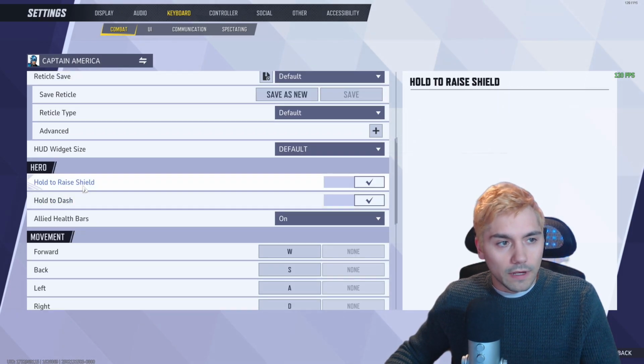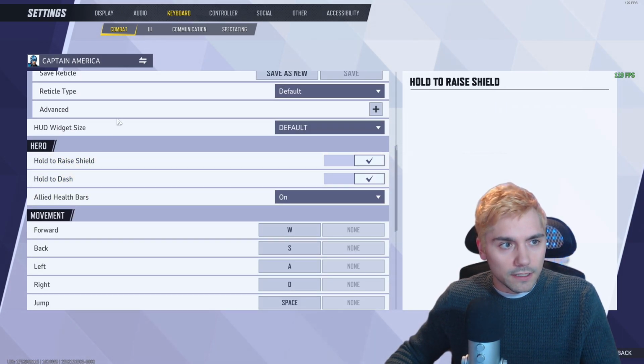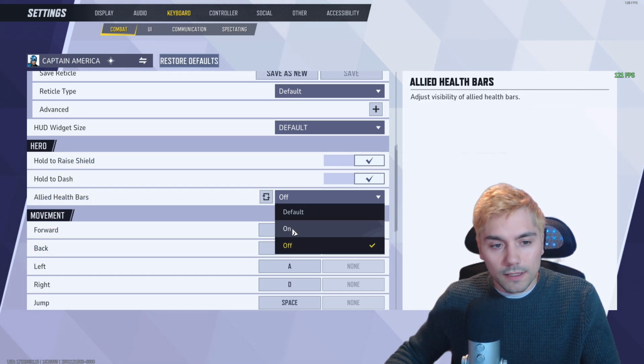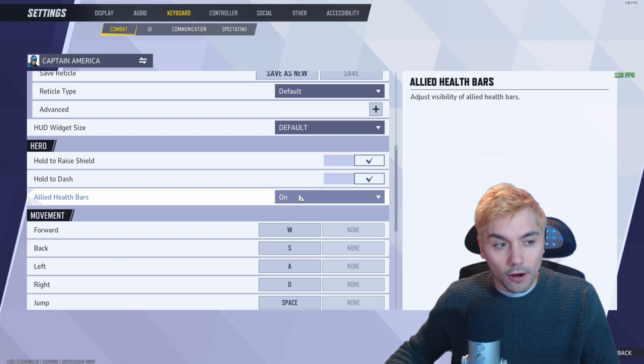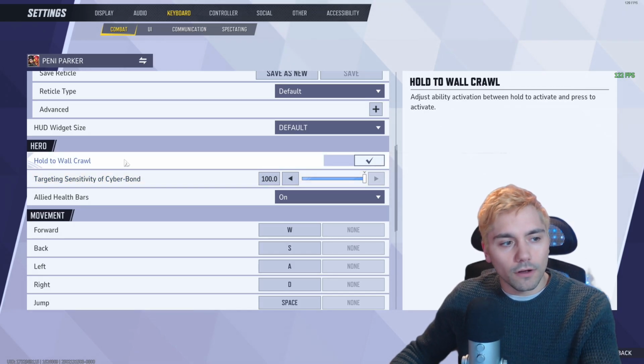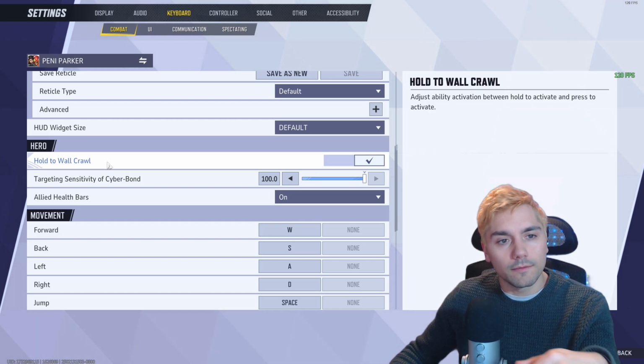So for instance, for Captain America, if you scroll down to this hero section in the combat area here, you have the option to show allied health bars or not, but with this hero it's really effective to keep that on. And then there's things like hold to dash or hold to raise shield, but there's tons of different settings for all the heroes here, so there might be something here that can improve your game too.